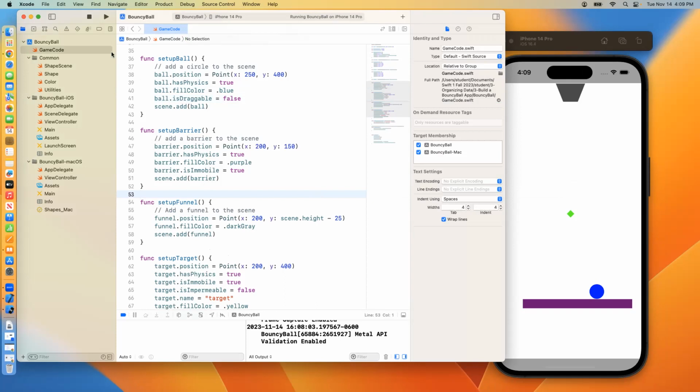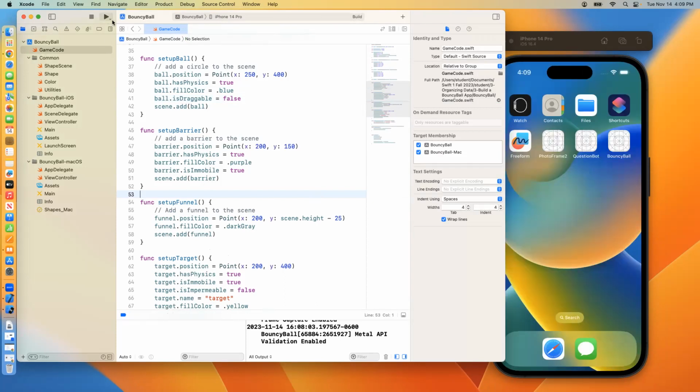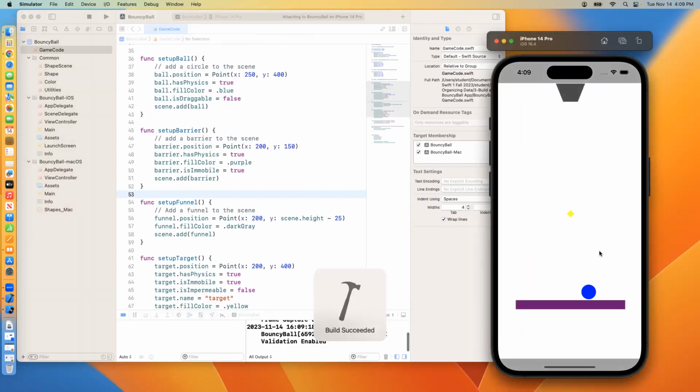All right. Now I'm going to hit the stop button again, hit the run button again. Once again, incrementally testing it. Now notice I cannot drag it. Drop it. Cannot drag it. I can drag the diamond. I can drag the barrier. Cannot drag the ball. All I can do with the ball now is drop it from the funnel. Better, right? Better for the game, at least.